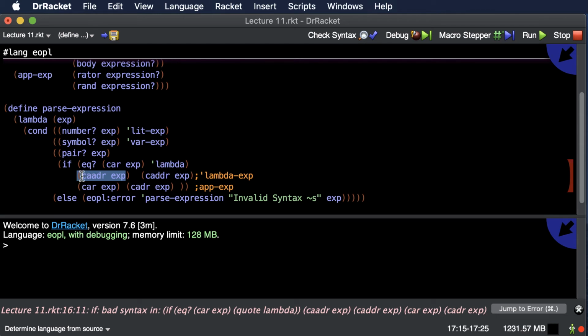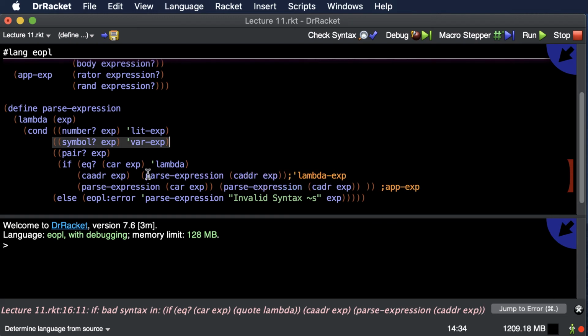So we wouldn't make a recursive call on that. So let's make our recursive calls. The body of the lambda is another expression, so we're just going to make a recursive call. The body of the application expression has an operator that is an expression and an operand that's an expression, so we're going to make the two recursive calls. Now we're on step 5.